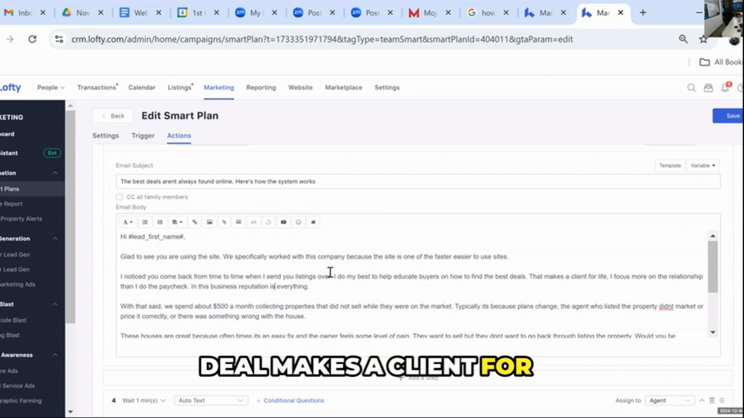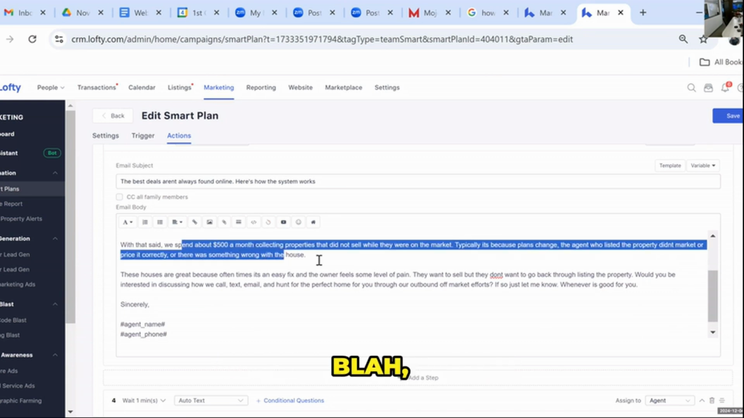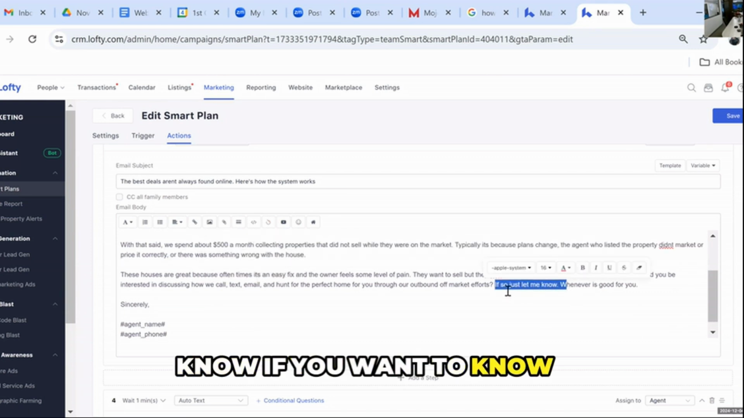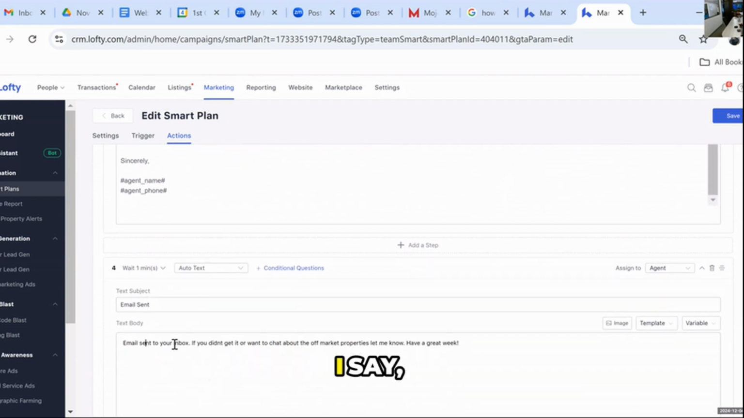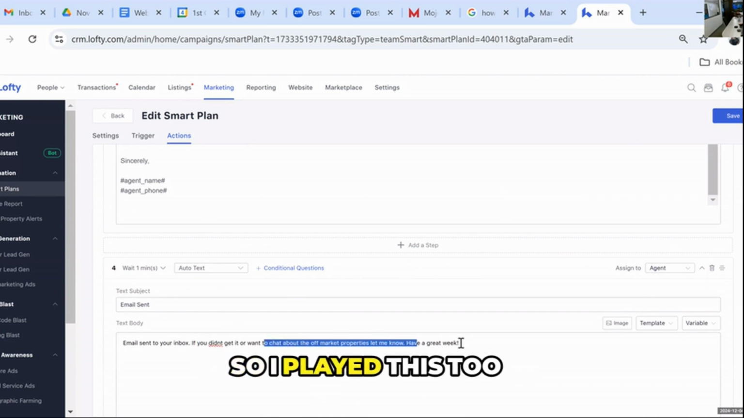It makes a client for life. I focus more on the relationship than I do the paycheck. With that said, we spent about blah, blah, blah. Here's some great houses. If you want to know more about it, just let me know. A minute after that email goes out, I say email sent to your inbox. If you didn't get it or want to chat about the off-market properties, let me know. Have a great week.